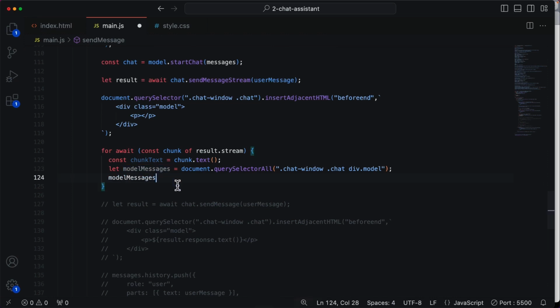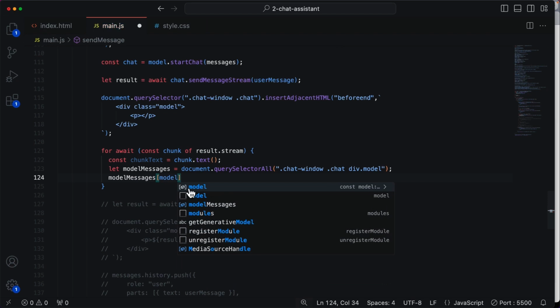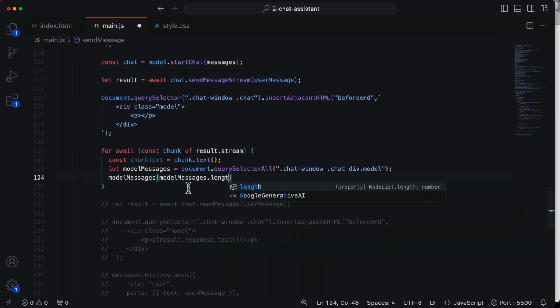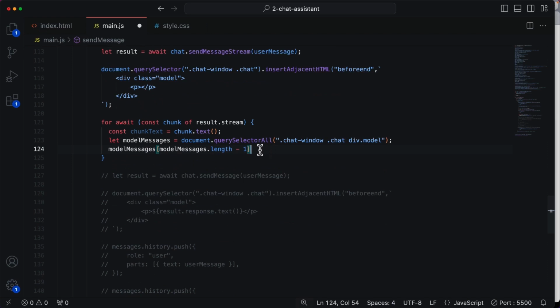We know we can easily do this in JavaScript if, as an index, we use the length of model messages minus 1. So no matter how many model messages we have, we are always going to select the last one. Now inside here, we need to select the P element. So let's just get query selector, because in this case, we just want the first P, or the only P we have inside. So query selector, let's get the P inside, and we can use this same method.